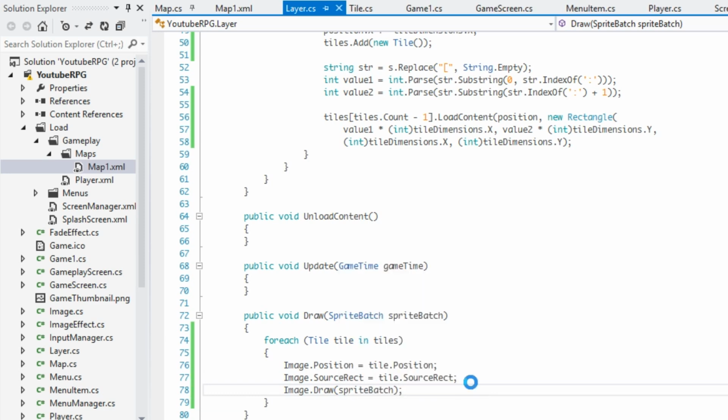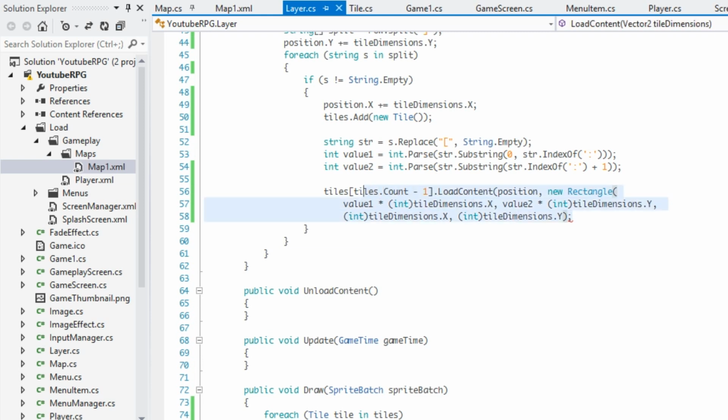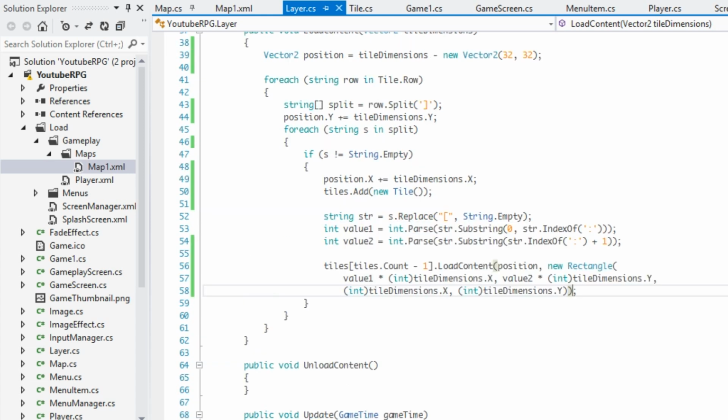So what exactly is going on here? So we store the position of the current tile, we store the position and the source rect, and this should have an extra parentheses. But what we've done is we set the position of where the tile is supposed to be located on the map, and we've stored the rectangle, so the actual where the tile is cropped out.